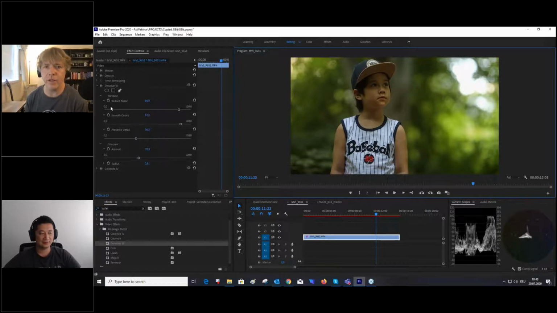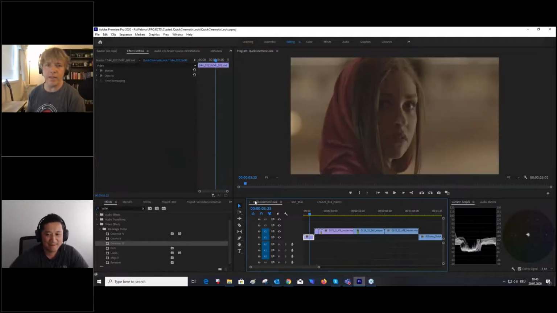Exactly. So that's kind of a little trick. I know it seems a bit obvious, like less intense settings is faster render, but that's something to be aware of if you've got like a 90-minute timeline that you need to export.